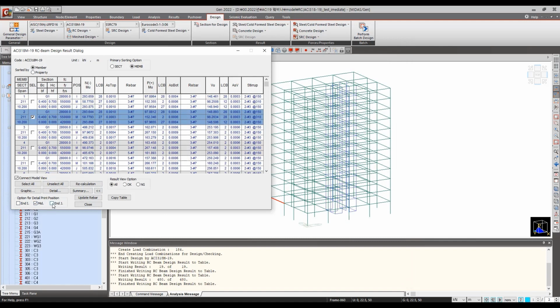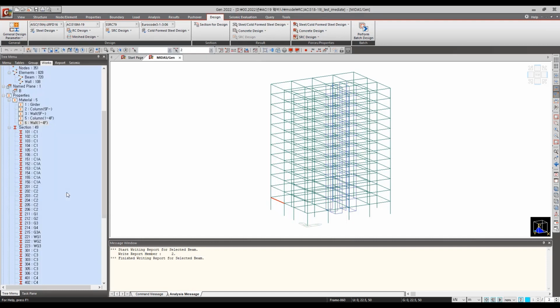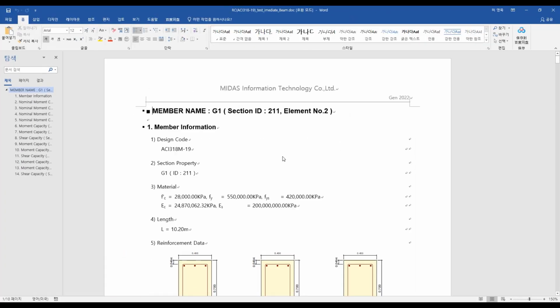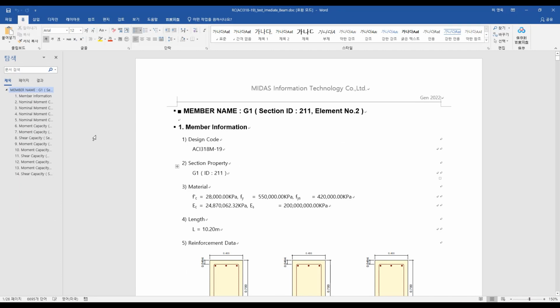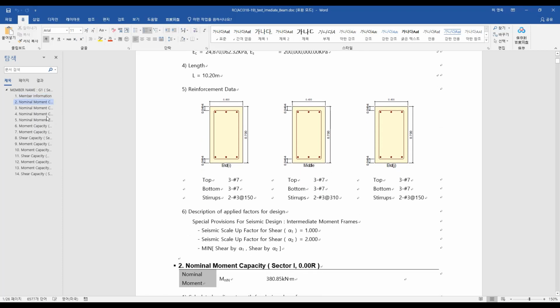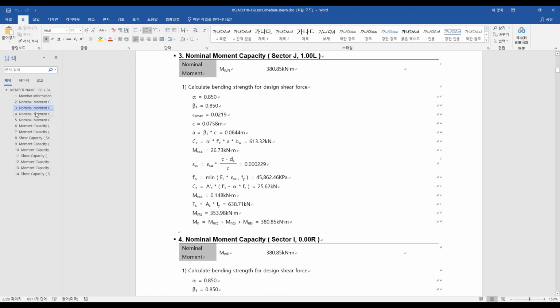Close the graphic result window, and now we want to check a more detailed design result report. If so, please click the Detail button. This button can call the Detail Result Report. Before that, the part you need to check is the detail print position. In the program, the review is divided into 3 positions of the members, end I, middle, and end J. After checking the Check button, click the Detail button. You can see that MS Word is created. You can quickly find the review by clicking on the title section on the left.